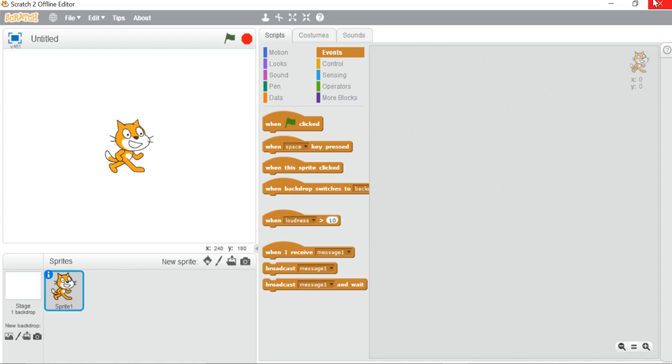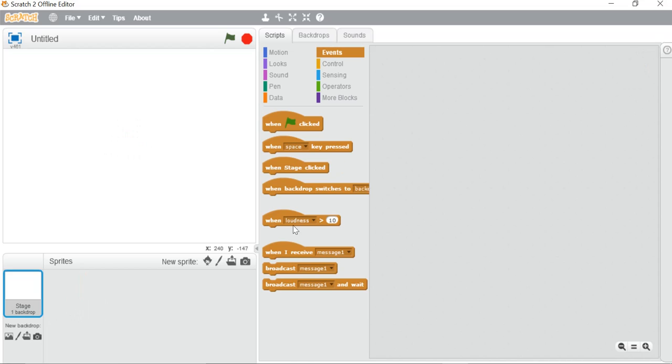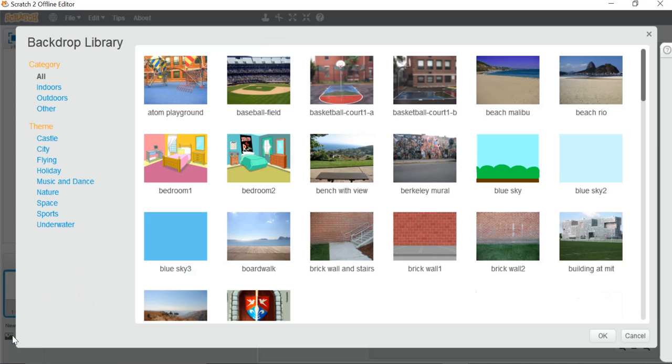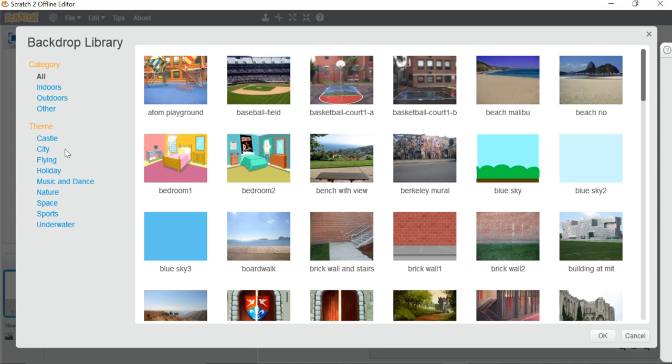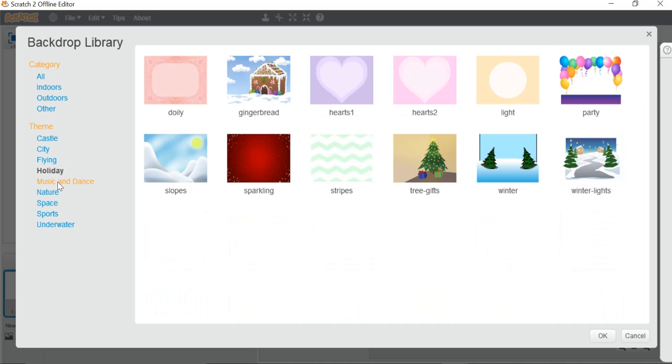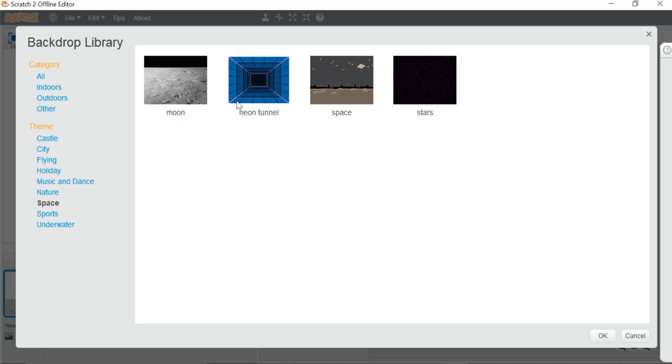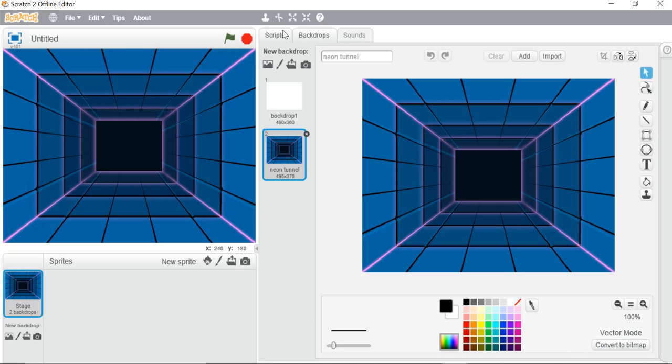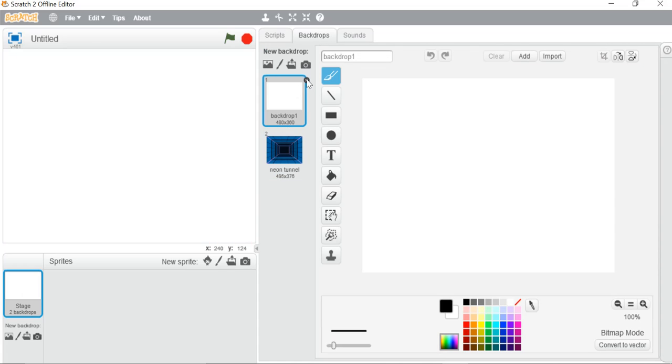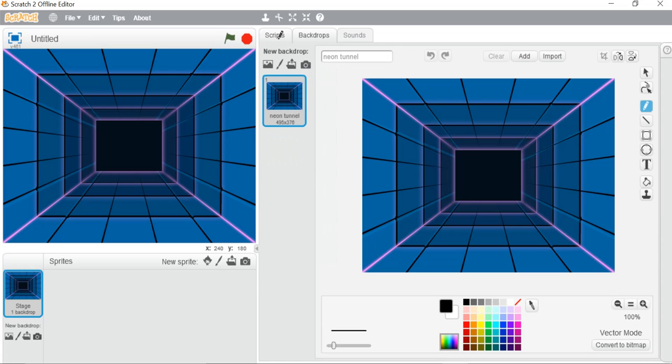So in this video we are going to make a ping pong game in Scratch. So let's get started. First of all, we will add a background which will look sci-fi. Okay. So I'll go to space, I'll go to neon tunnel, and okay. So it looks good, and I'll remove the white backdrop, and then yeah.